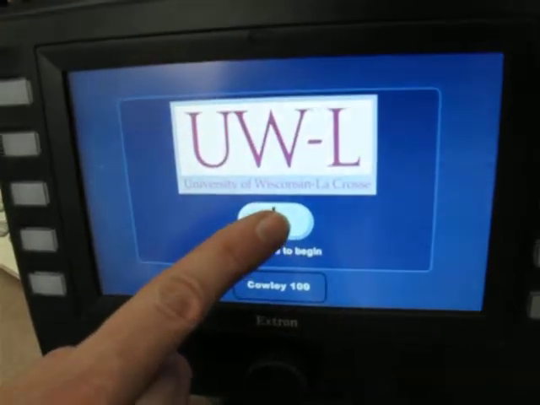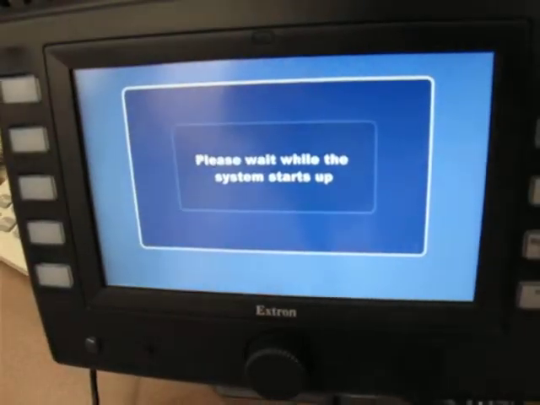And when I press that, both of the projectors in the back of the room will power up. And I'm going to get a little screen that says, please wait while the system starts up. It takes about a minute for the projectors to power up, so we're not going to be able to do anything with the system until the projectors are ready.